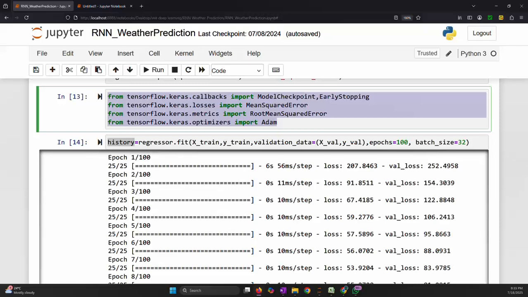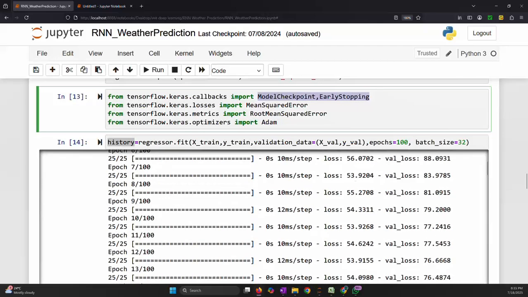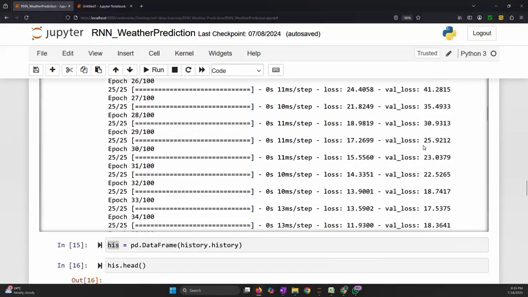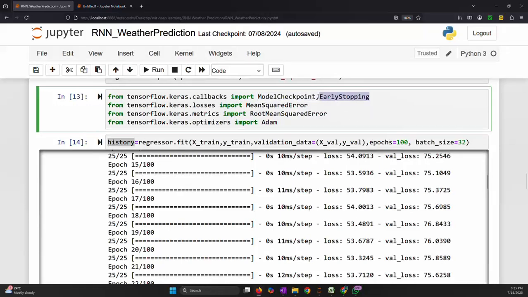Then we set the training parameters that need to be tuned. We said from tensorflow.keras.callbacks import ModelCheckpoint and EarlyStopping. These are modules which have control when the training is happening. Mean squared error is being calculated, root mean square error is being calculated, and the Adam optimizer is inside that. These callbacks will happen again and again. ModelCheckpoint uses your validation set, and early stopping is used if there is early convergence. We have all this ready.